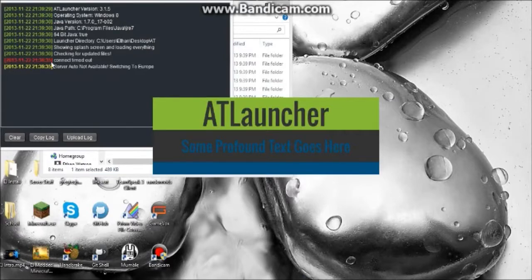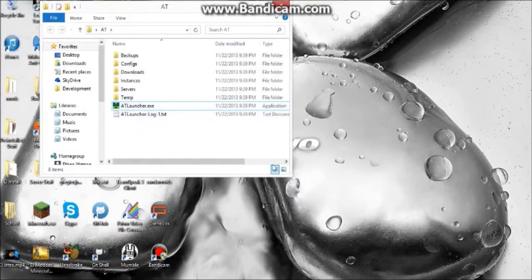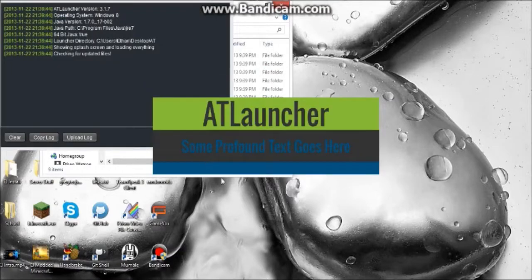And we are going to open the AT launcher. It'll generate a bunch of files, so make sure you put the AT launcher in a folder by itself, because otherwise you're going to have a mess of files everywhere.